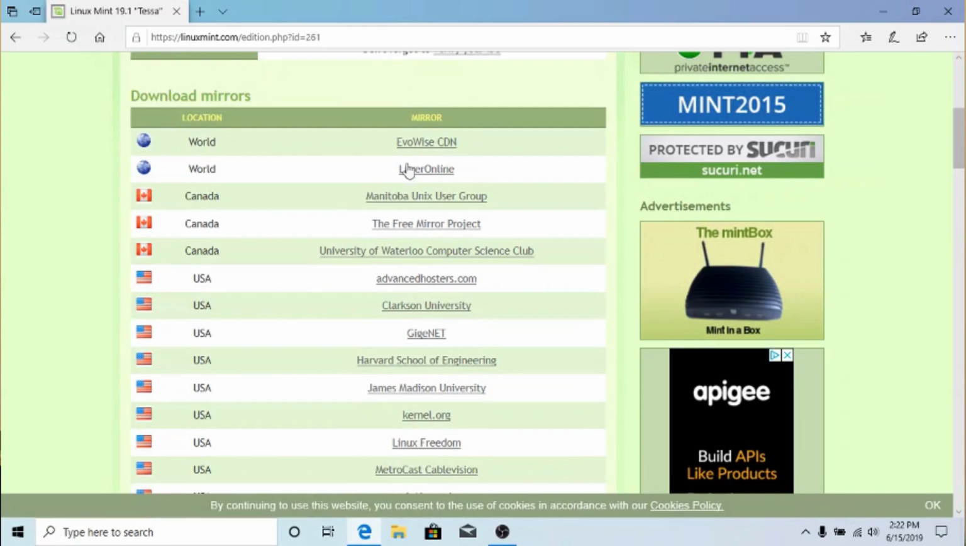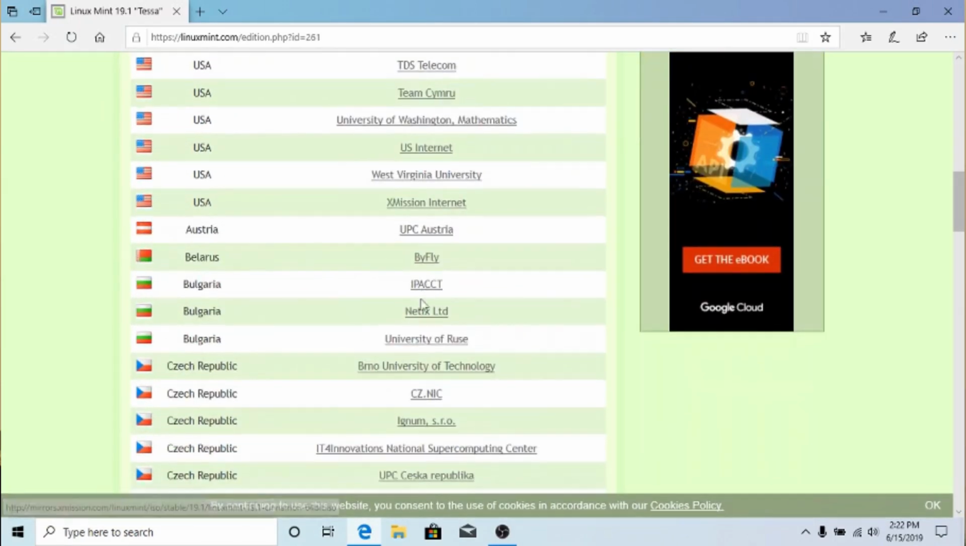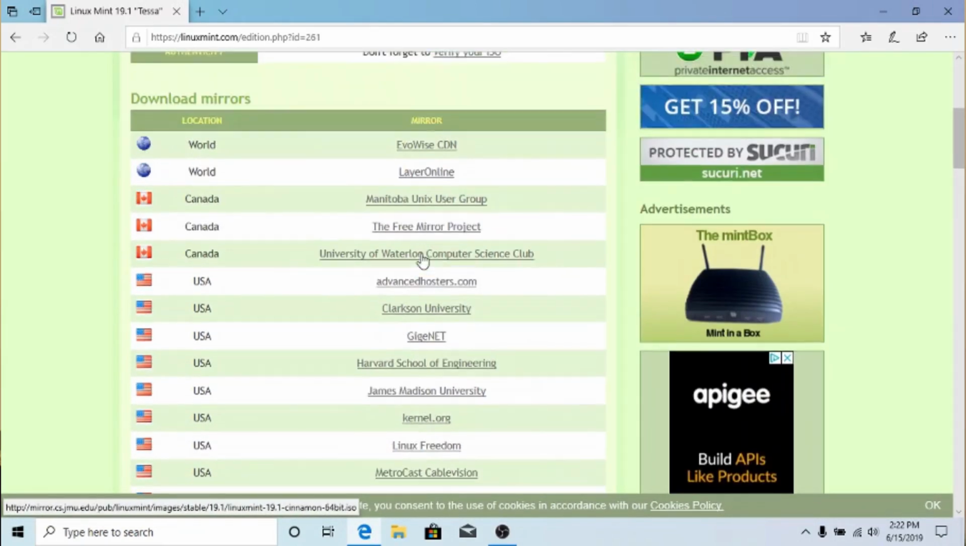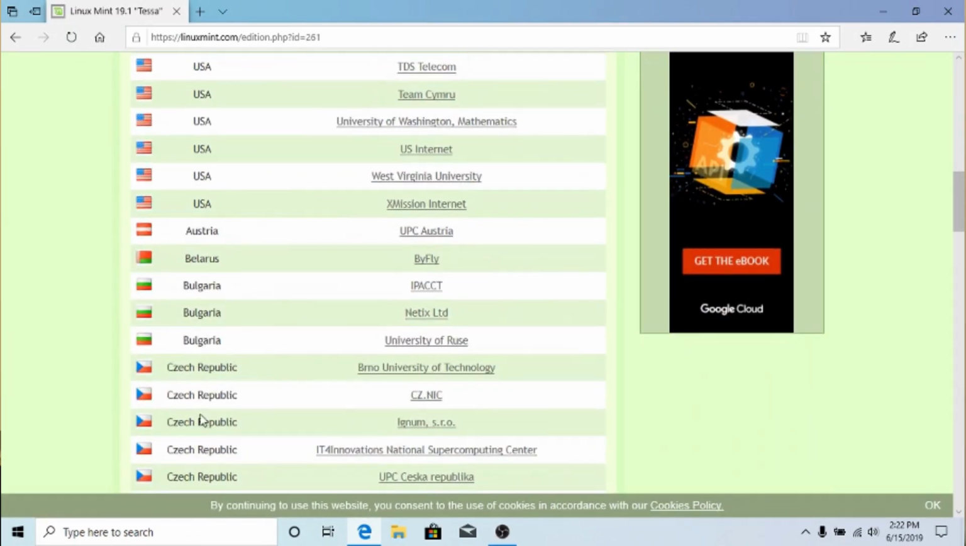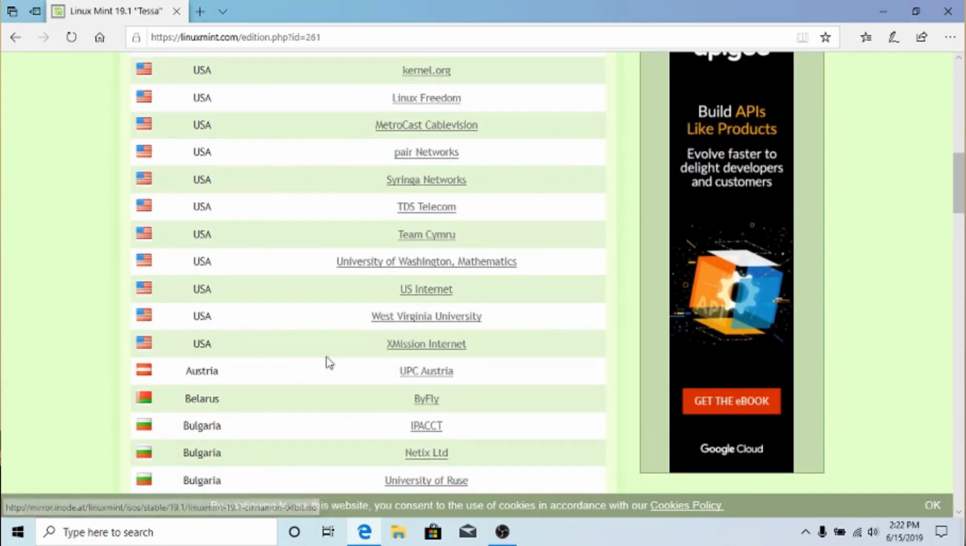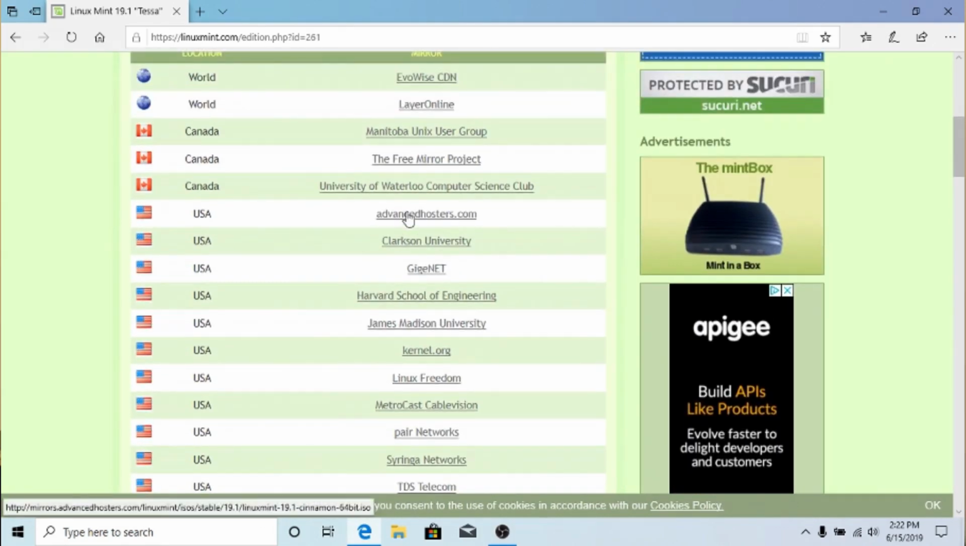And these are all the download options. You can pick any one of these. If you're in the US, you can pick that. If you're in another country, you can pick one of these links to download from. I'm just going to choose this one right here.